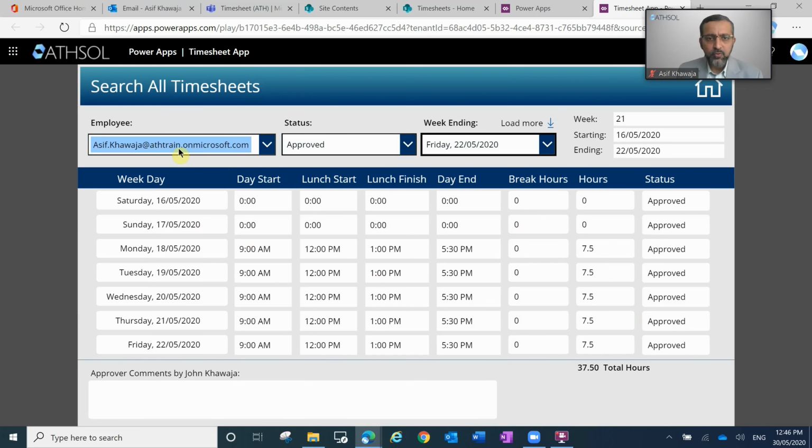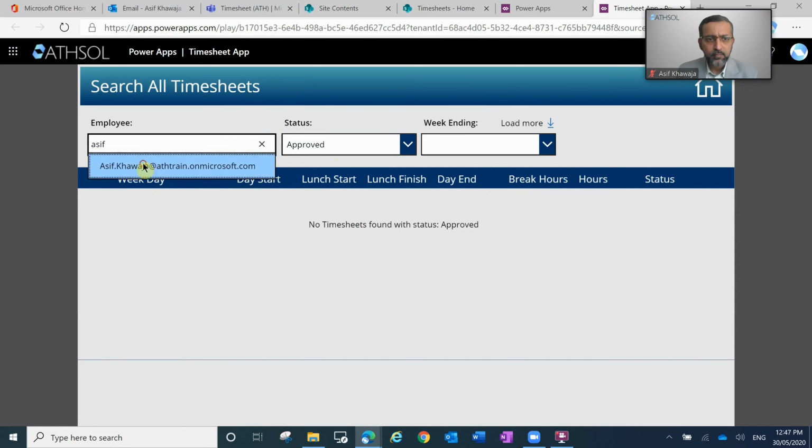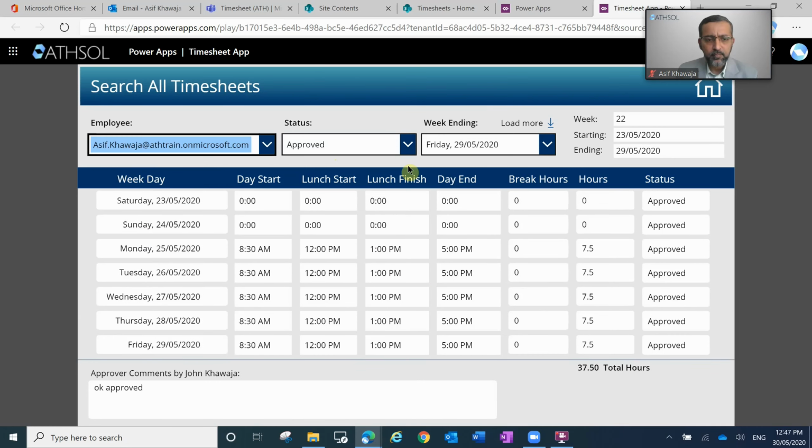So all employees who have submitted their timesheets, or whether they are rejected or approved or in progress, they can all be searched and viewed in this screen. All of the employees who have submitted their timesheets will appear in this drop-down. And if there are a lot of employees, we can search them by name. We can also see the approvers' comments on this screen.